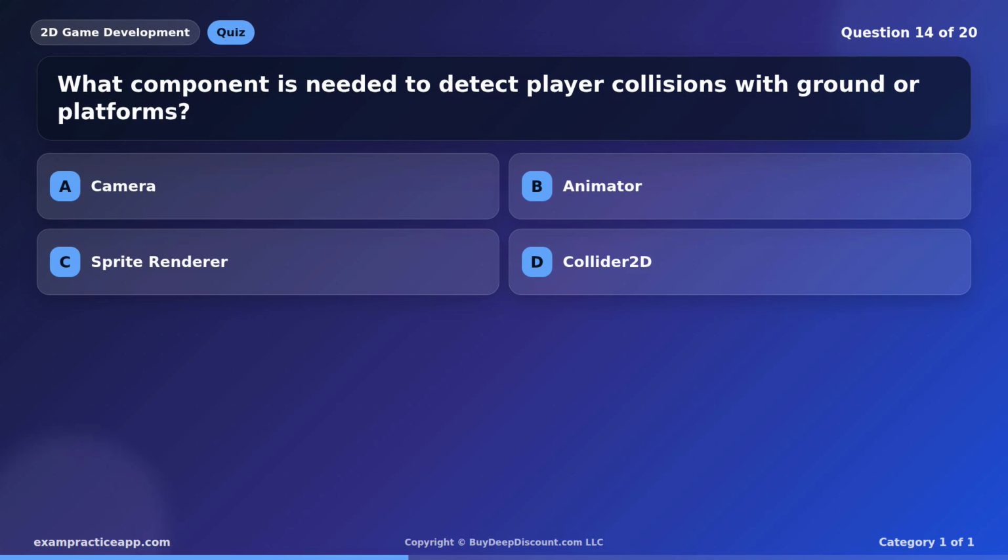The correct answer is option D, Collider 2D. Explanation. Adding a Collider 2D to the player enables collision detection with other Collider 2D components, essential for platformers and side-scrollers.